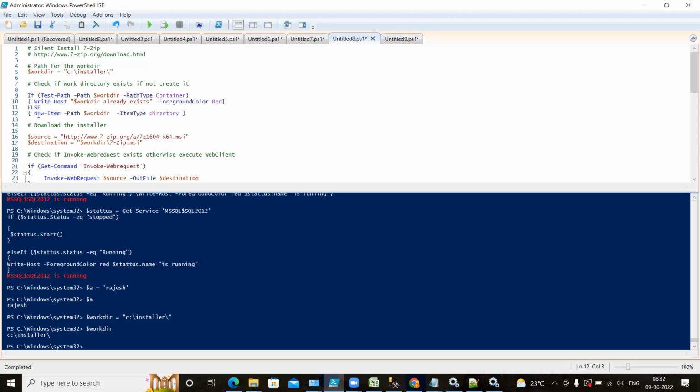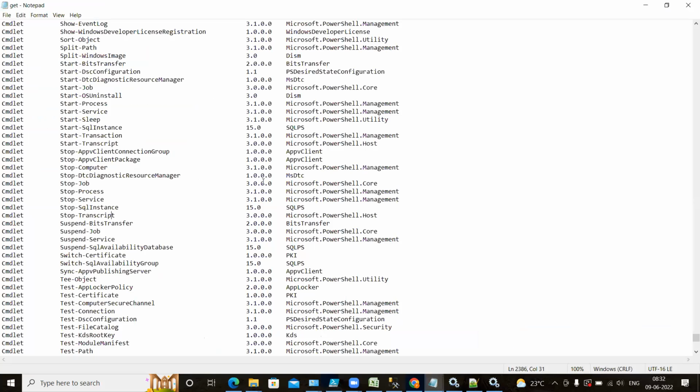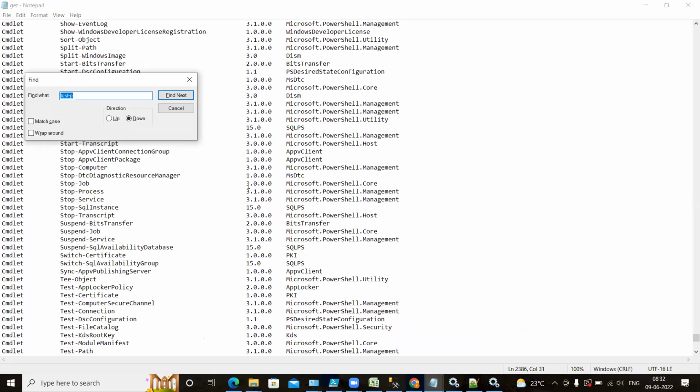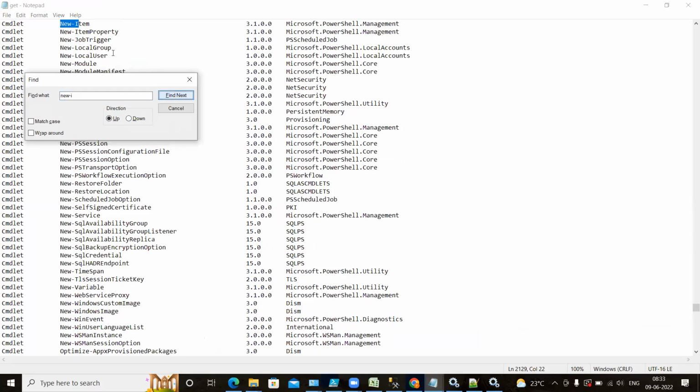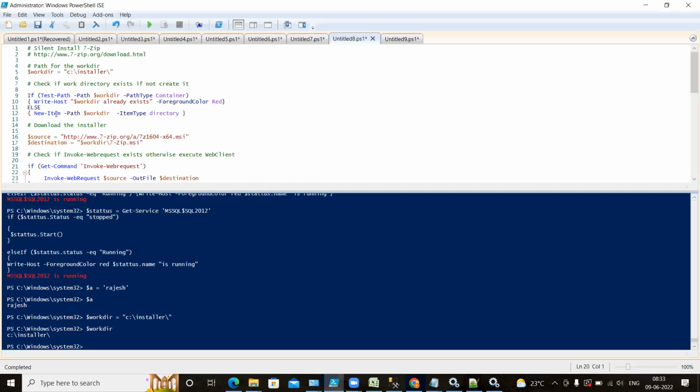If it is not there, then New-Item. New-Item also comes from cmdlets only. If you go here, Control F, New-Item, you can see here. This New-Item command is used for creating that folder. So if you give New-Item -Path and that directory, and you give -ItemType Directory, it will go and create that folder.